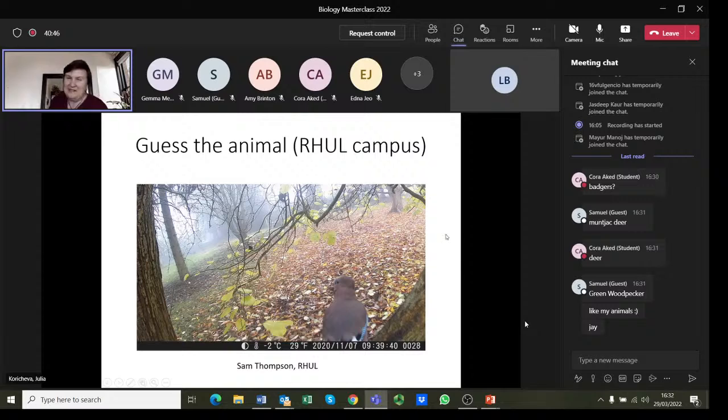We have something similar for the practical field ecology exam when we show photos. So, does anybody recognize that one? No? Okay, so this is a Jay, which is a member of the crow family, but not black or black and white like crows and magpies, but more colorful. Very important in spreading acorns and planting little oaks.